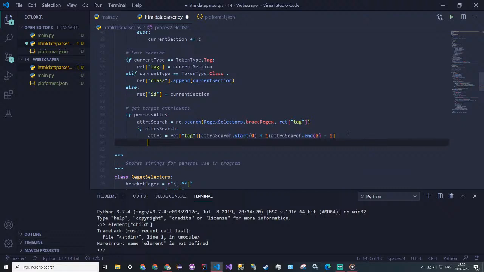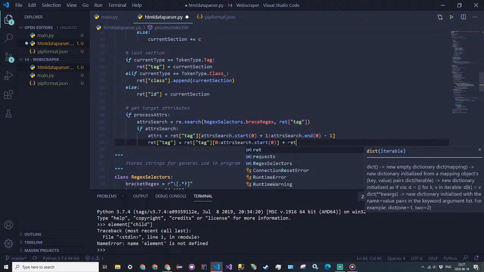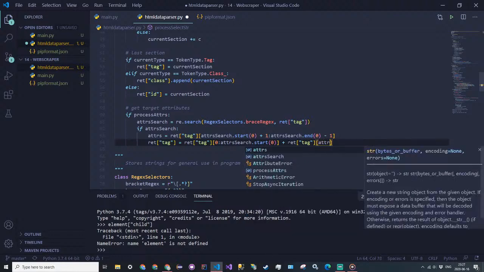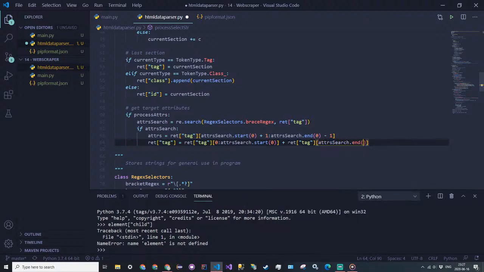Okay. Next we're going to be just removing the braces from it. So we're going to say ret at tag is now equal to ret at tag, and we're going to take a substring from 0 to attrs search dot start 0, so from the start of the string to the start of the match, and then we're going to say plus ret at tag from the end of the match to the end of the string.